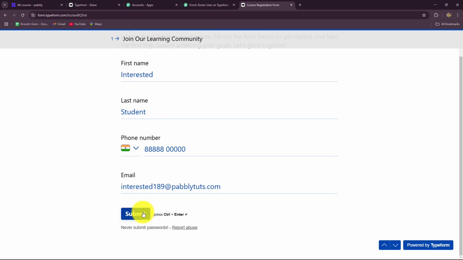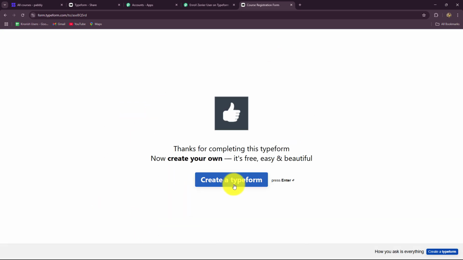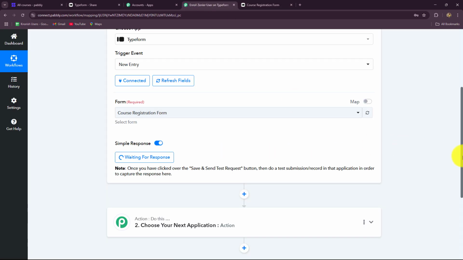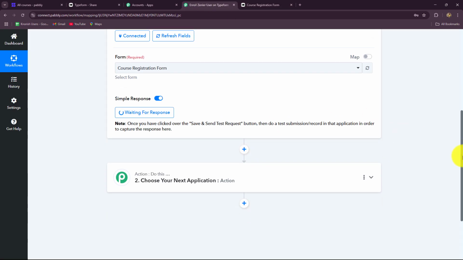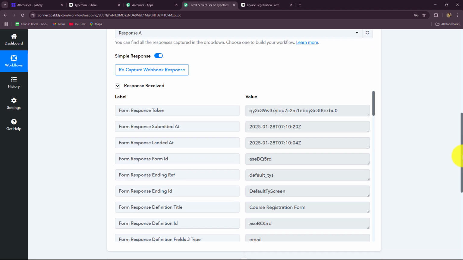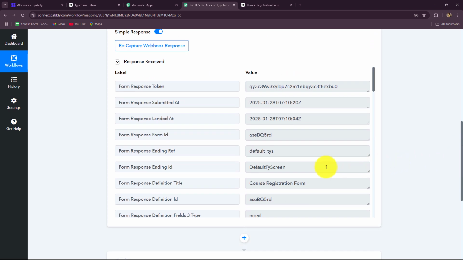Interested189@pabblytudes.com. These are all the details. I'm going to quickly click on submit. And here, as the form is submitted, let's go back towards Pabbly Connect. For a few seconds, let's wait. And you can see that the response is quickly and automatically captured. In the response, we have received all the details.